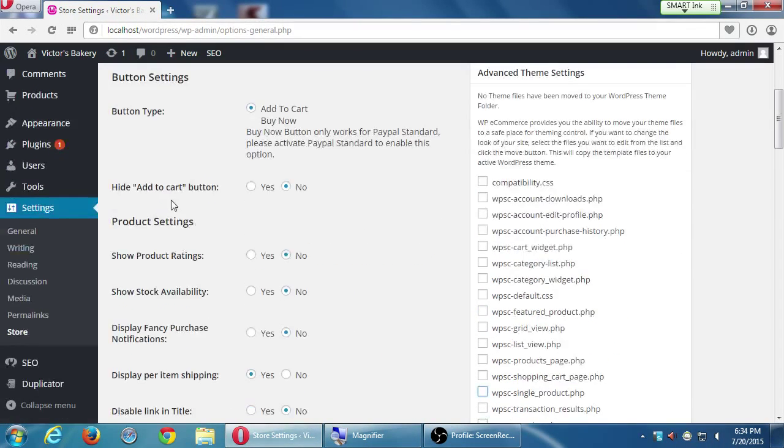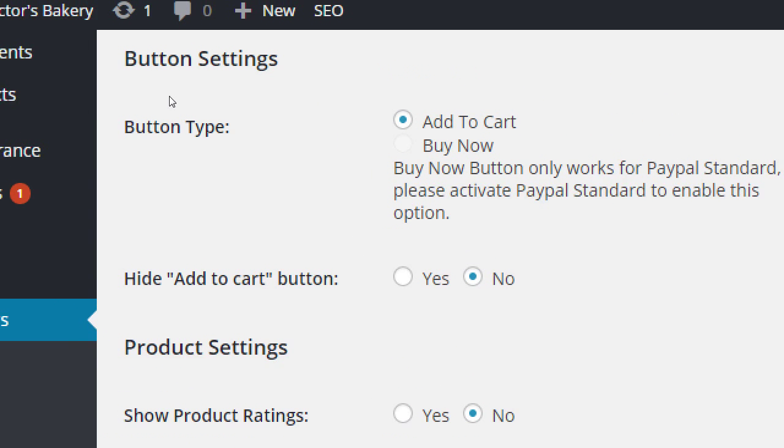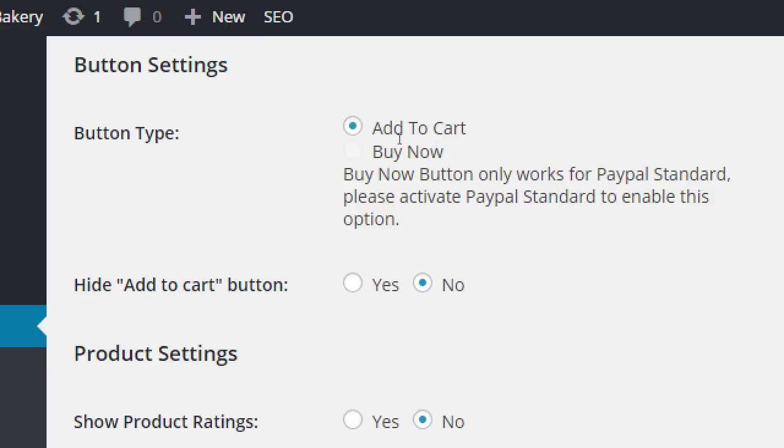More tangibly, let's look at these options here. I'll mention most of them. Button type, add to cart, or buy now. Buy now only works with PayPal standard. So that's usually what you want. You want people to add their stuff to your cart, and then keep shopping. You can have buy now so that someone clicks buy now and right away they pay. But most of the time, you'll want them to add maybe one or two more items.